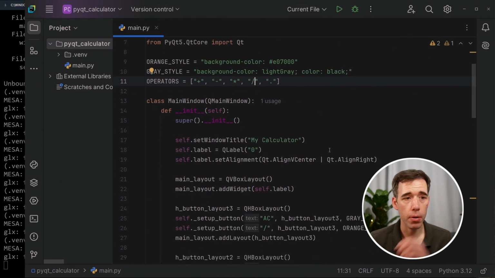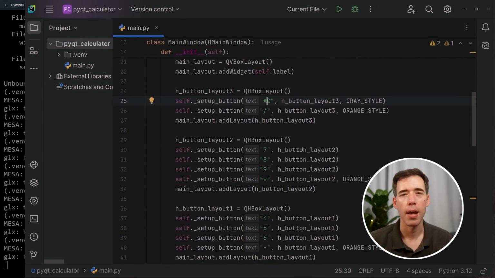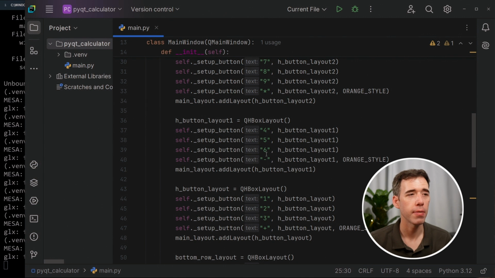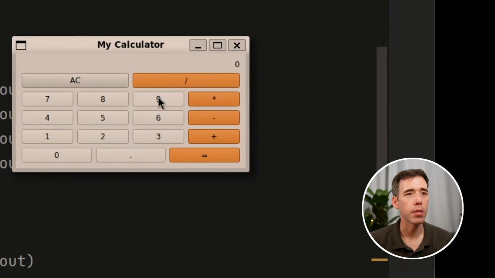And if we go down, what we can see is I have new lines for each of the different rows. So I create a new layout. I set up each of the different buttons. So for the AC, I have it with the new layout and the gray style. For divided by, I have the new layout and the orange style, etc. So I do that for every new line of buttons. So we have 7, 8, 9 star or times, and then we have 4, 5, 6, and minus. And that gets us what we have here. And you can see here that you can do operations: 9 times 8, and you get 72.